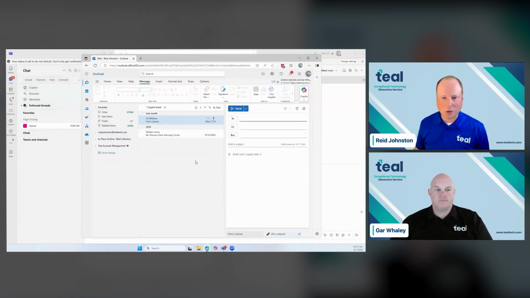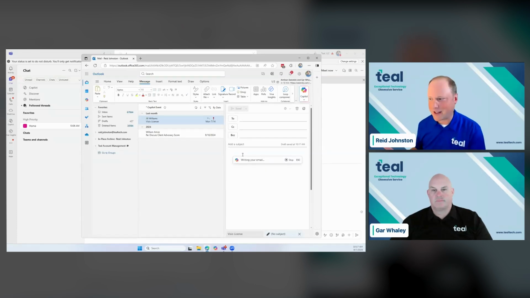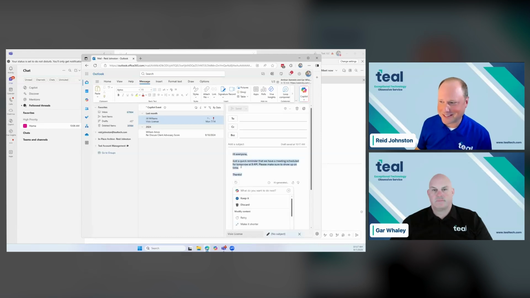So I'm in Outlook. I'm composing a new email. There's a draft with Copilot option. So when I type that slash command, I've got a draft with Copilot, and Copilot will help me make an email. So, everyone, there's a meeting tomorrow at 9. Show up. Let's have Copilot make that sound a little bit better for me. So it's going to write that message. It'll take a second. It's pretty quick. Usually it's quick. There it is.